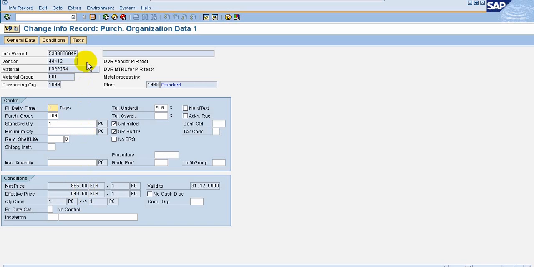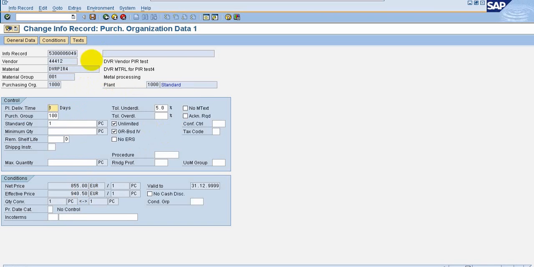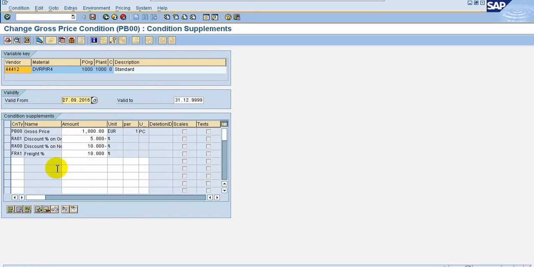So that means the freight percentage is calculated on the net price, not on the gross price. Now you have seen the difference between the gross price, net price and effective price, how they differ. You have understood completely. So now let's go to the next.